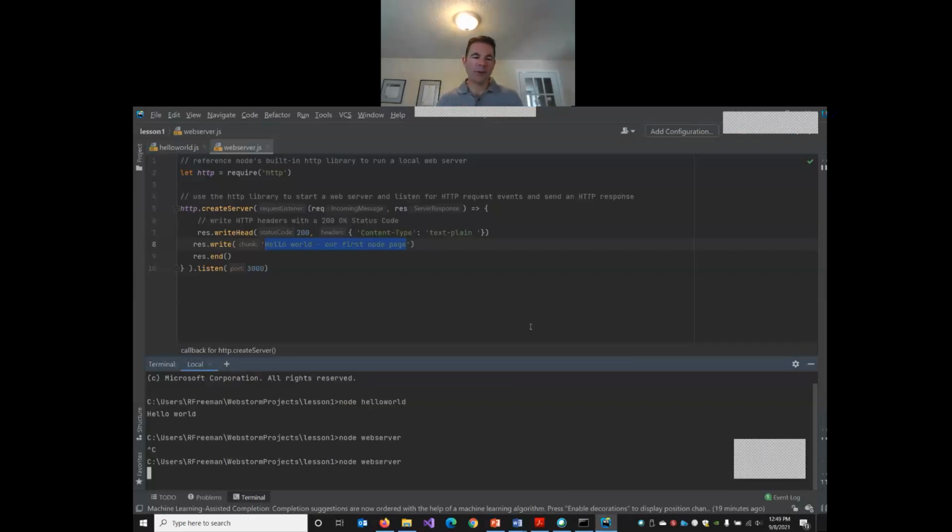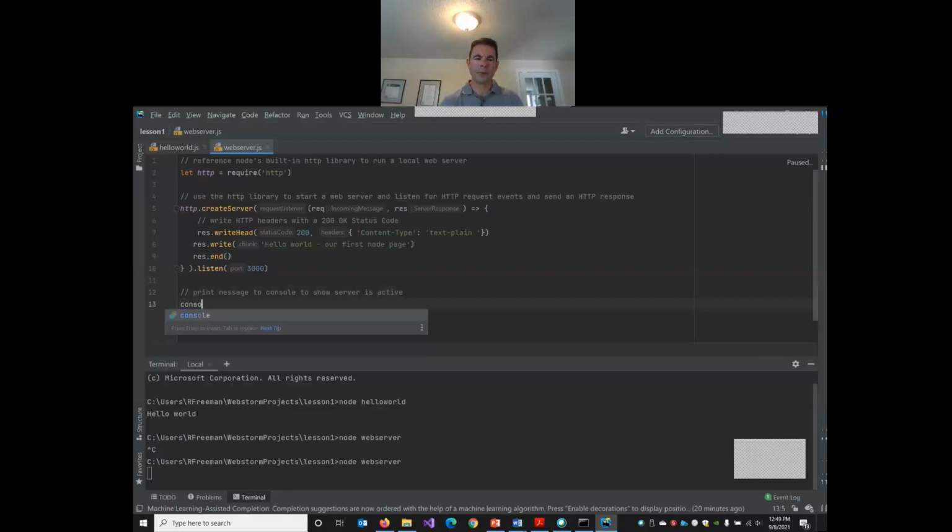I'm going to do one last thing with this file. One really simple thing. When our server's running, we just get a blank, flashing cursor in our terminal. There's no indication here that this is running. So I'm just going to add one more line here. Print message to console to show server is active. I'll just use console.log, say node server running on port 3000.